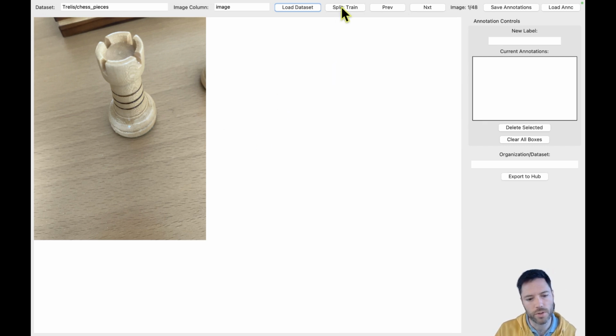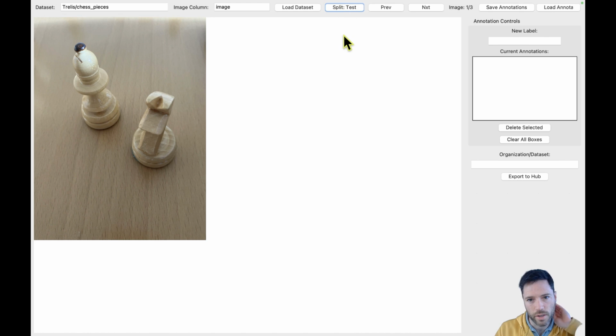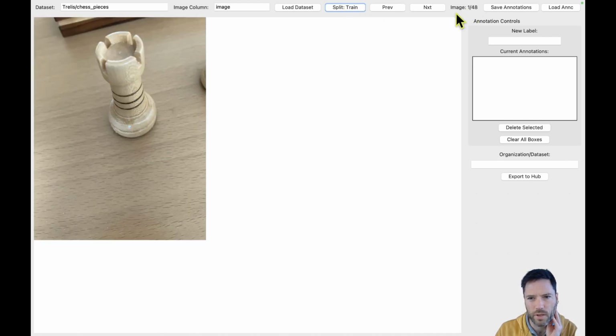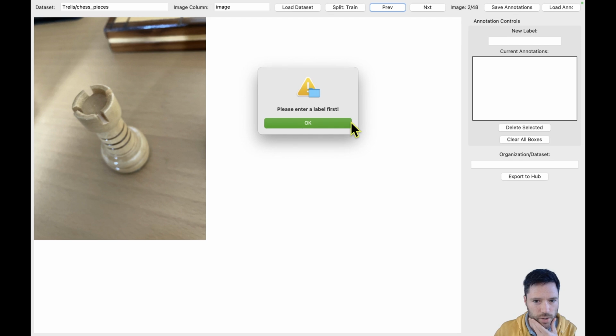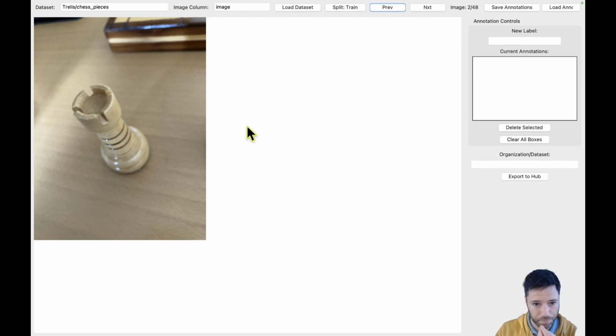It's going to download the train split, which is called train, and then the test split, which is called test. You can see I have 3 images in the test split, and 48 in the train split. I'm able to navigate through these different images. Sorry, it's asked me for a label first. I can also navigate using the arrows on my keyboard, which you'll find handy.